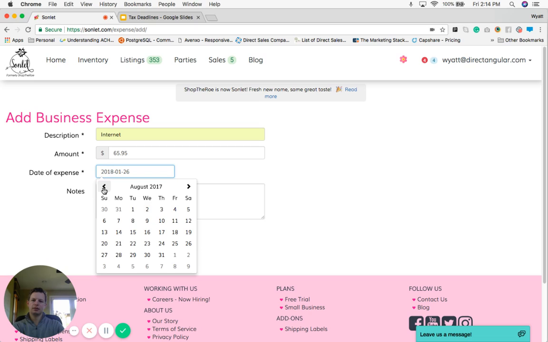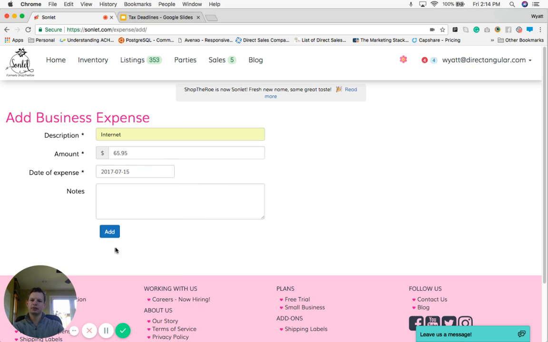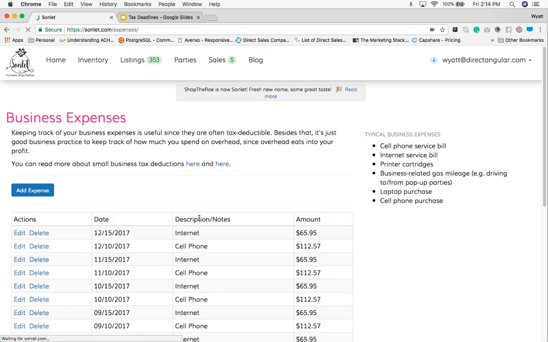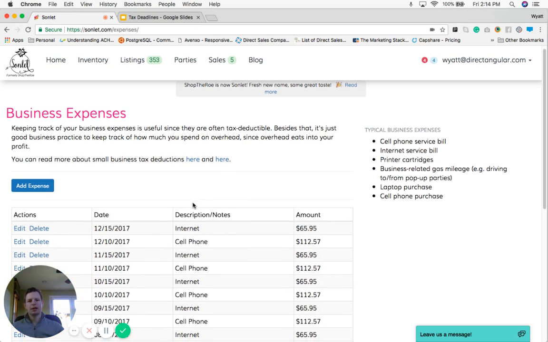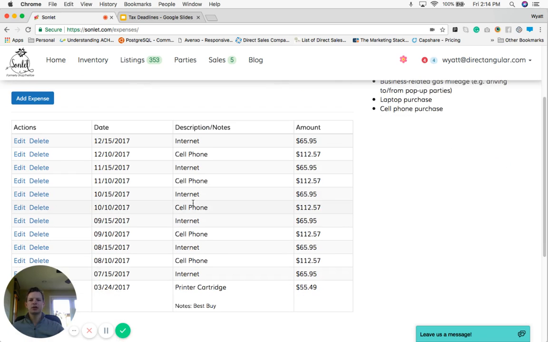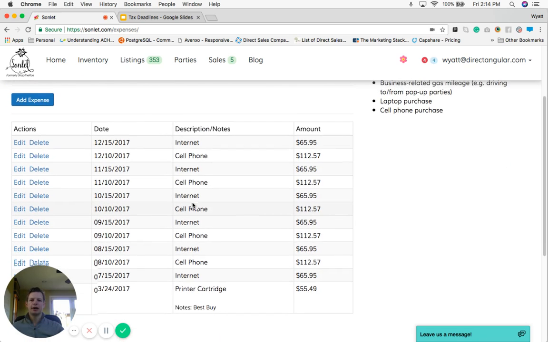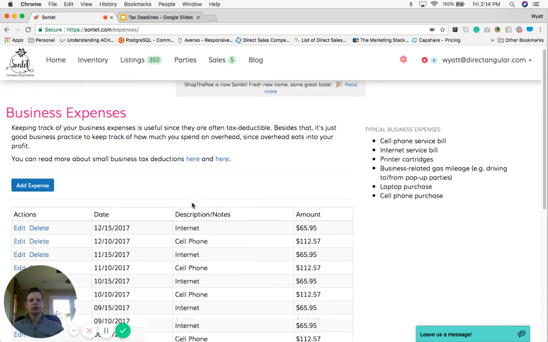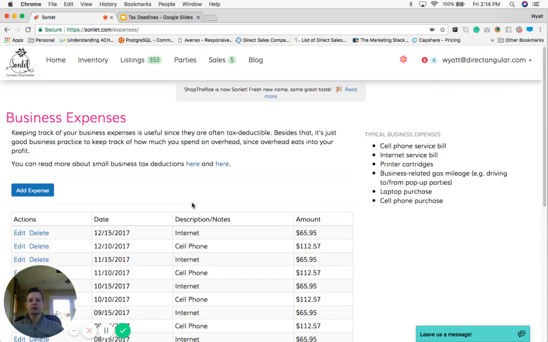And select the date. Mine comes out on the 15th every month. I can add that right into my expense report here. And once again, it's a super simple way to keep track of your business expenses. And you can print this page off, or as I mentioned before, these automatically show up in your profit and loss report for the year.